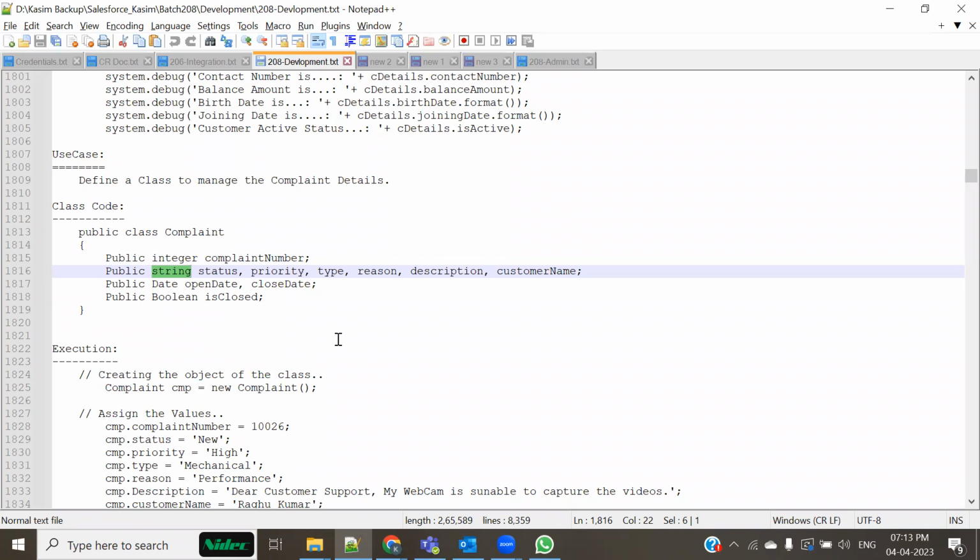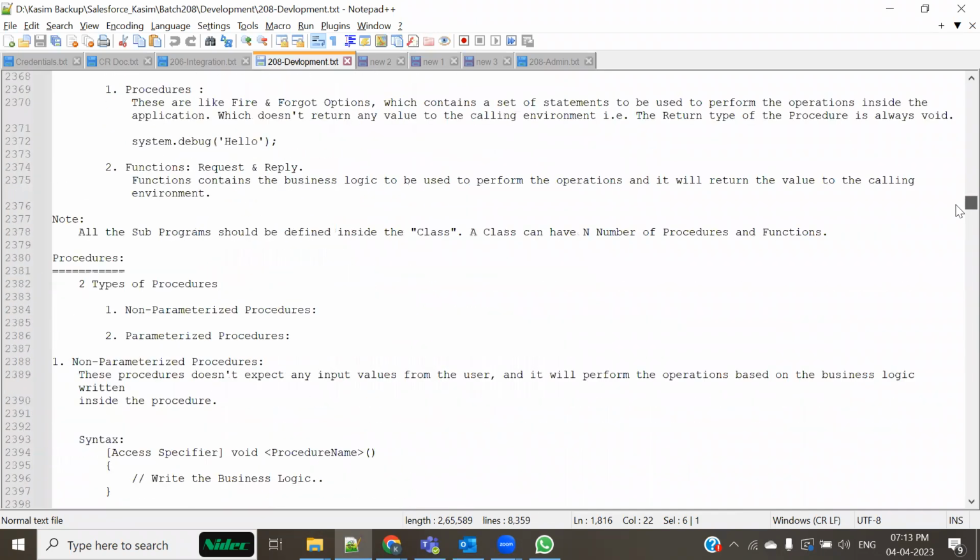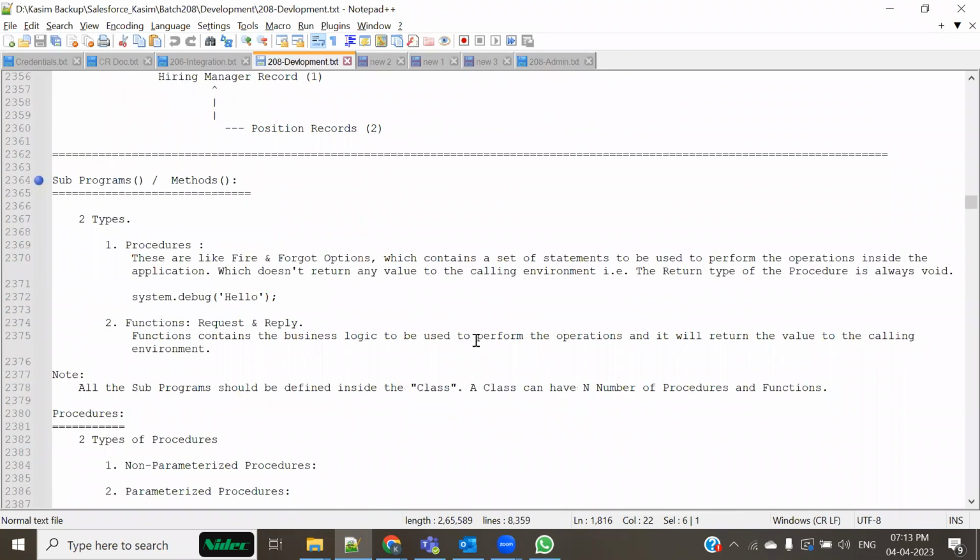So whenever we say member of a class, a member could be either a variable, or a member could also be a method. Let me show you members of a class. The members of the class could be the variables, and the members of the class could also be the methods. If you have defined a variable or a method, both of them are considered to be members of the class.